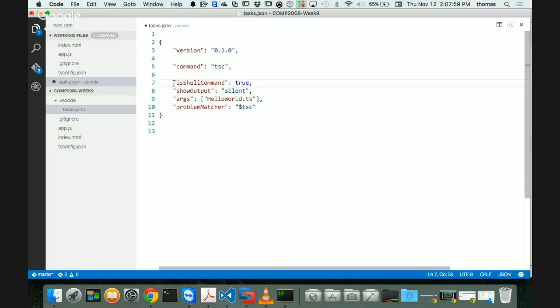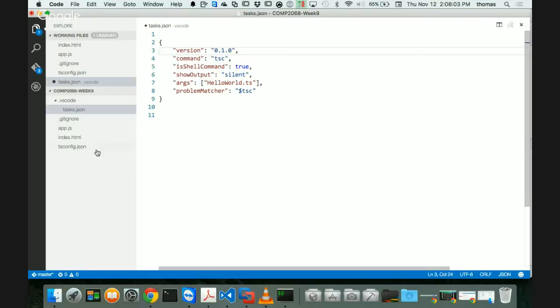So I need these options configured in your task.json file, which we're going to make. One thing you can get rid of is this hello world.ts. I don't need that. Okay. So this is my task.json file.